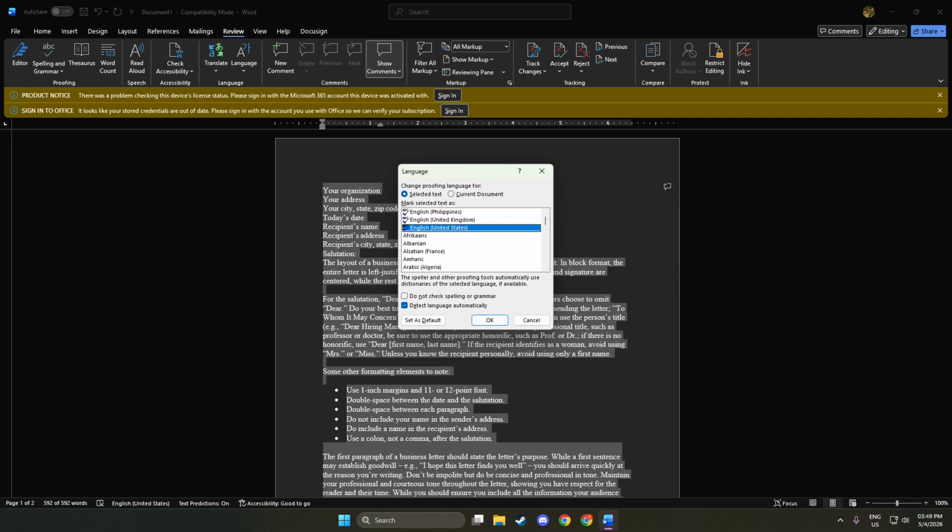Now, look for the option labeled Do Not Check Spelling or Grammar. If that box is checked, Word will silently skip all proofing for your selected text, which is why it can look like the tools are missing. Uncheck that box so Word starts reviewing your spelling and grammar again. This setting can get turned on by templates, imported text, or pasting from sources that carry their own formatting.